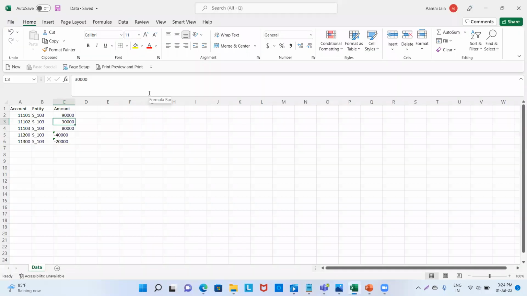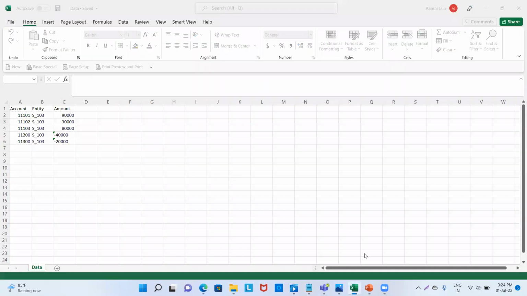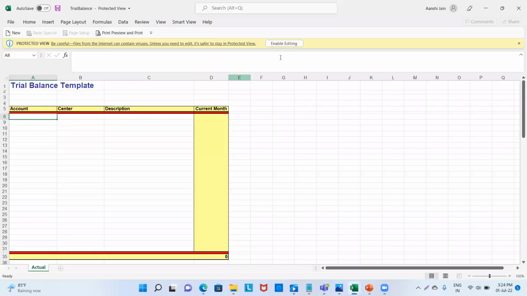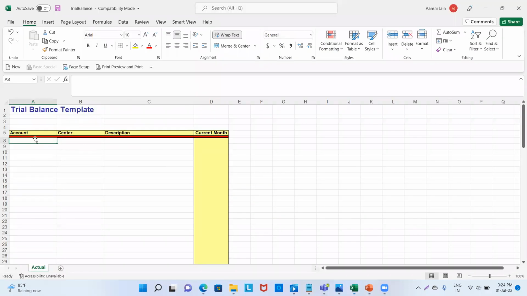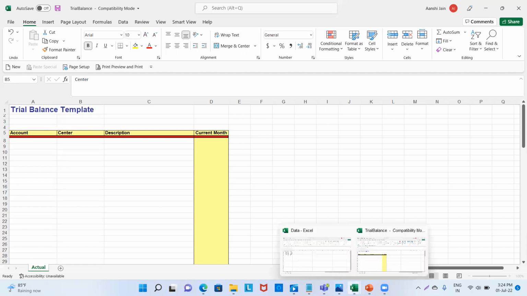Now this is how our template looks like. It has accounts, it has center. Center means the entity. If you want to give any description, you can give any description. Current one, that is, we will provide here the amounts. So through the data that I have in my Excel sheet, I will fill this template, and then we will do the DM procedure.